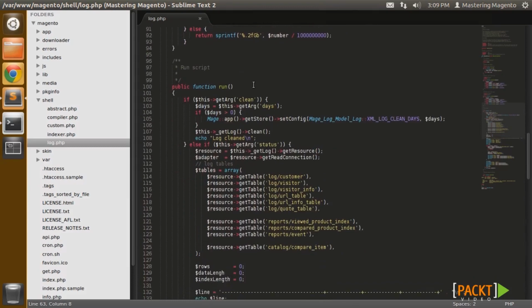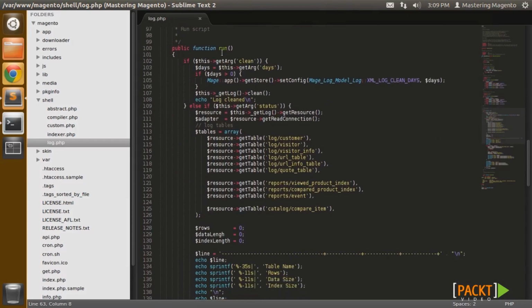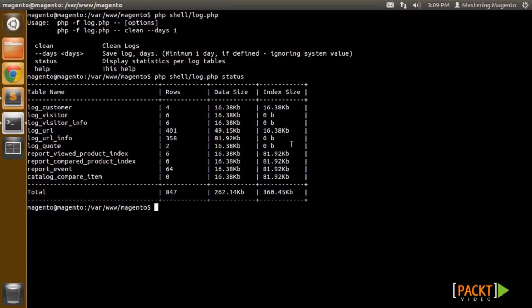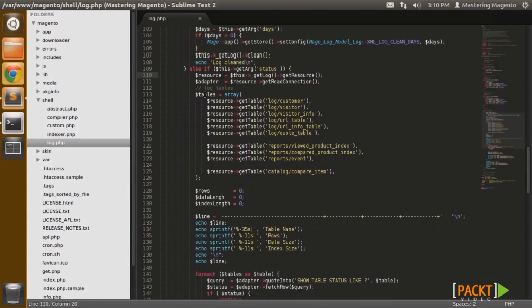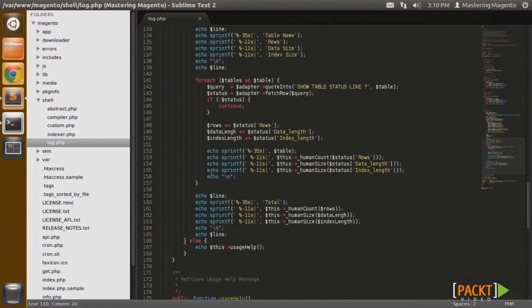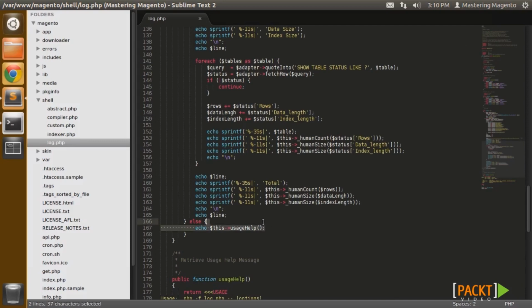And so the run function is usually like the meat of your shell. And you can see a typical if-else statement checking for the different types of arguments. And these match up with the usage help that you saw earlier. Now we can do a clean operation, or we can display the status. And so in the code, if we're doing a clean operation, here's the code that runs for that. Also, if we're doing status, here's all the code that runs for that and builds that little table you saw. Otherwise, if it's an unrecognized command, print the usage help.